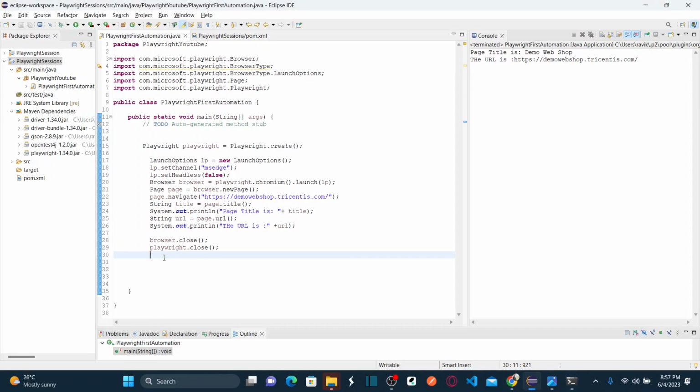Okay, hope you all understand the concepts of how to download your binaries and how you can automate your first test by using Playwright in Java by using Eclipse IDE.